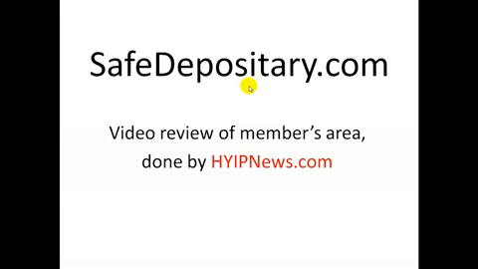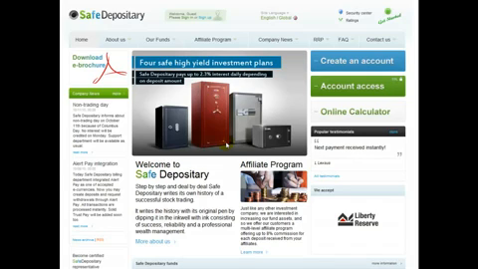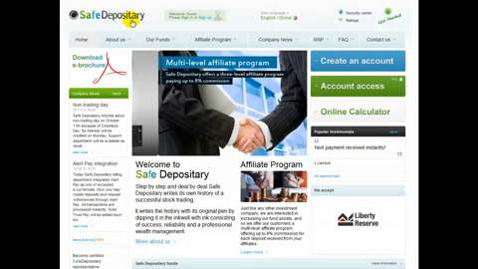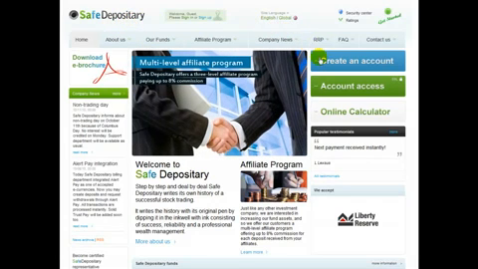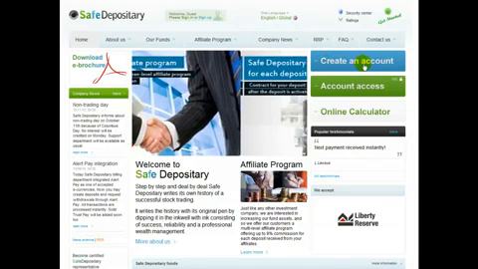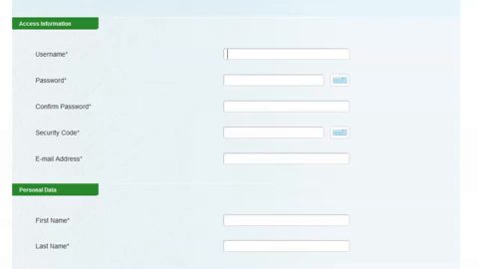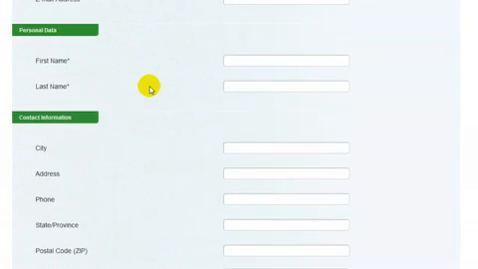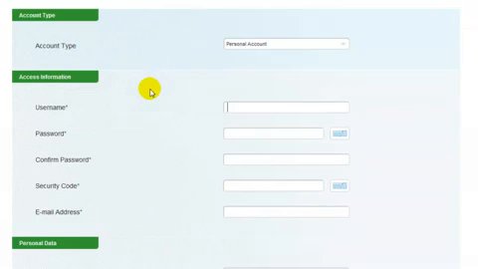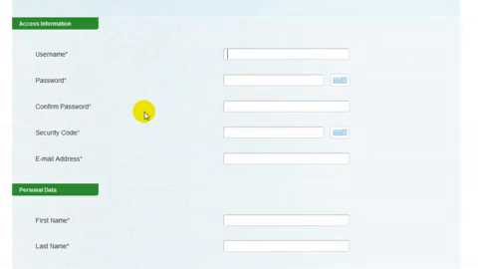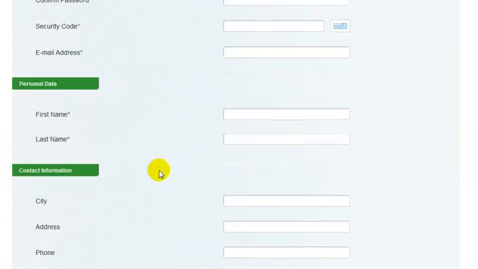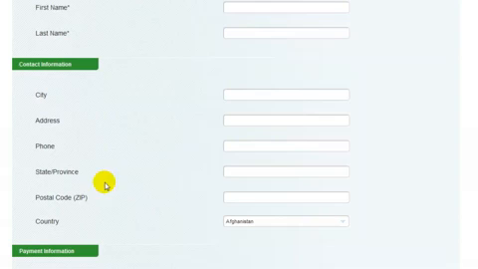SafeDepositary.com members area. Once you've made up your mind to become a member of SafeDepositary.com, you go to their website, and on the home page you will see this button which says create an account. When you click it, you get to the web page where you simply submit your registration details like choosing the account type, username and password, and your personal information. The information about city, address, phone, etc. can be omitted for a while because it's not obligatory.